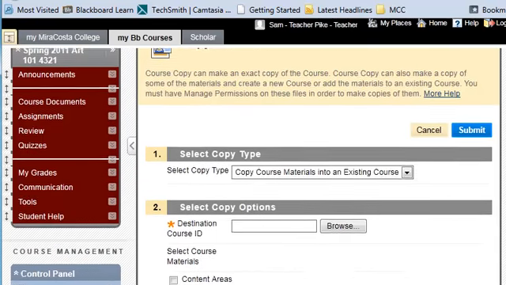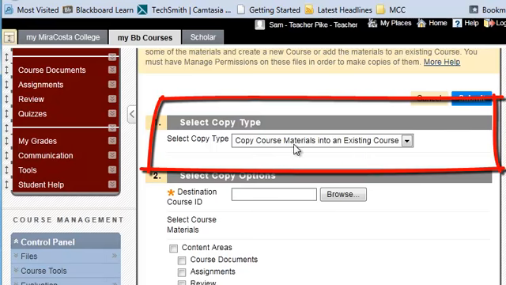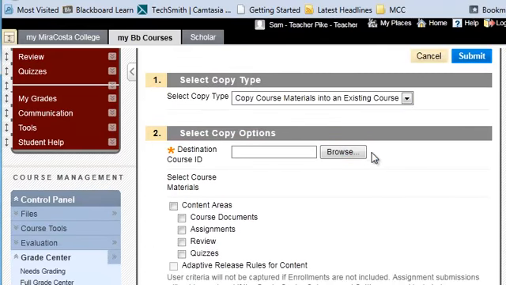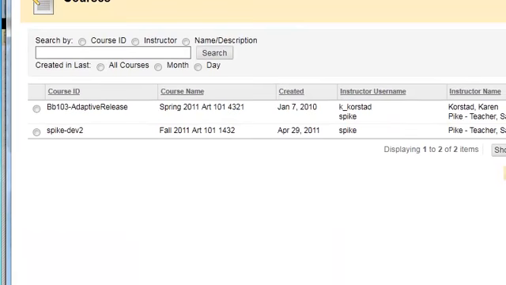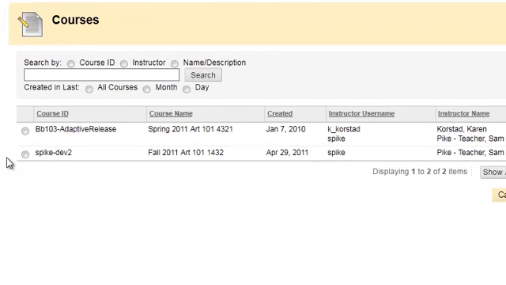It is within this page here you're going to select copy course materials into an existing course. That's the only option. And then you're going to find the course by clicking on Browse. And in particular, what you're looking for is the new semester course, the upcoming course semester. So make sure that you start out in the current course that has the content, and then you find the course that you're going to go into.